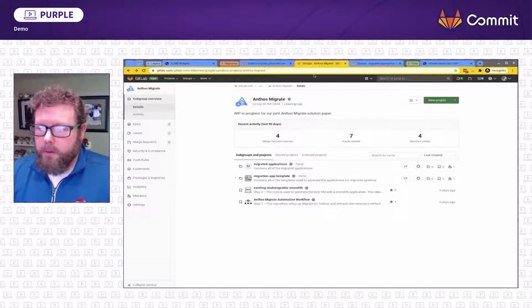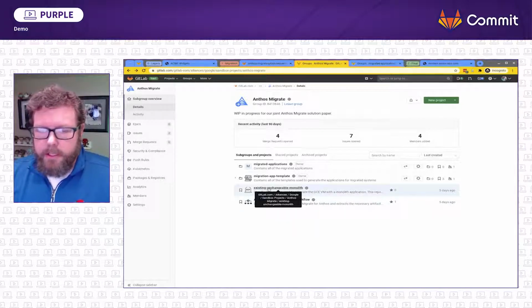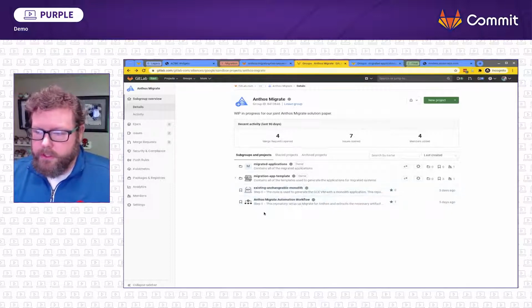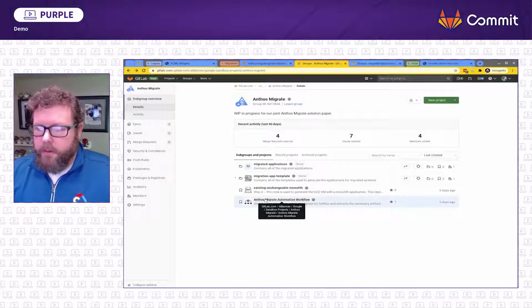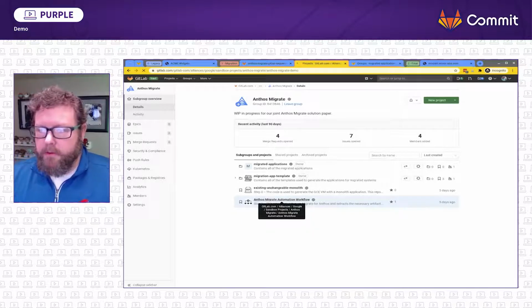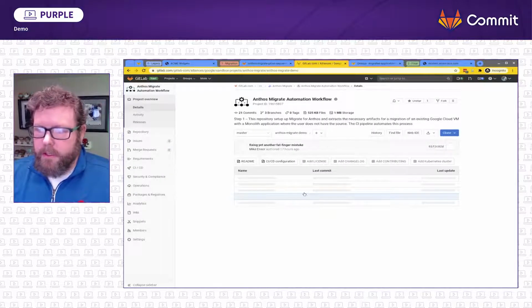So let me explain what our repositories look like. We have the existing monolith. We're pretending this is going away, and we have no visibility into source, so it's just the monolith application. We have the automation workflow, which is what we're kicking off first. I'll go ahead and kick that off and come back and describe the rest of this functionality.